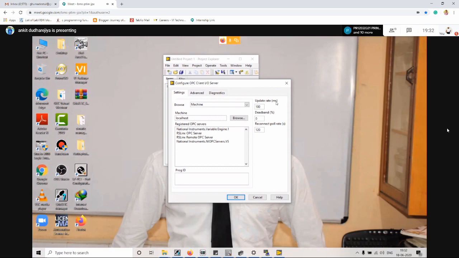If you don't want to use the NI OPC server, there are other OPC servers also available, like KEPServer, which you can also use. Majority of people in industrial automation are using KEPServer. But NI already has the facility of an OPC server, so we are using that default server. So we have to select this NI OPC server, and change the update rate to 100 milliseconds. Then click on OK. Once you click on OK, you will get this library option.